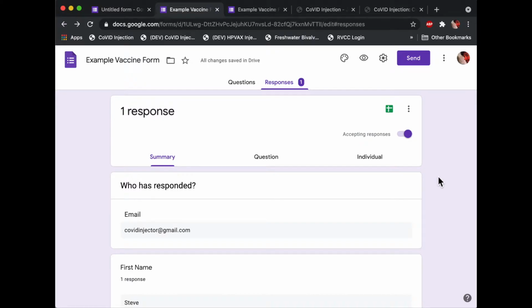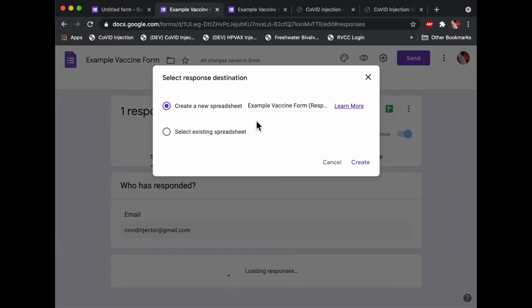So this is where the data is initially stored, but it's not of very much use for us in this kind of a format. We're going to have the data accumulate in a spreadsheet instead. So we're going to go over here, and we're going to click on this little spreadsheet icon to create a new spreadsheet. We'll call it example vaccine form. And you can also add this to an existing spreadsheet. It'll create a new tab in whatever spreadsheet you select. I'm going to create a new one this time. And this is where the magic happens.